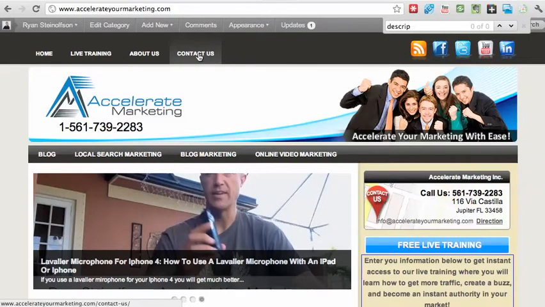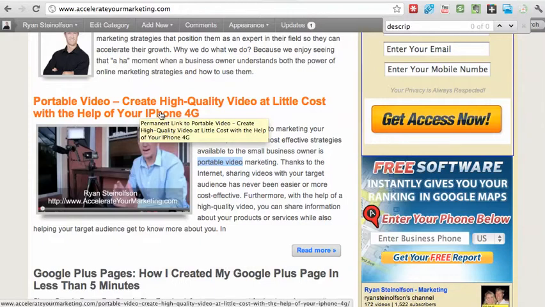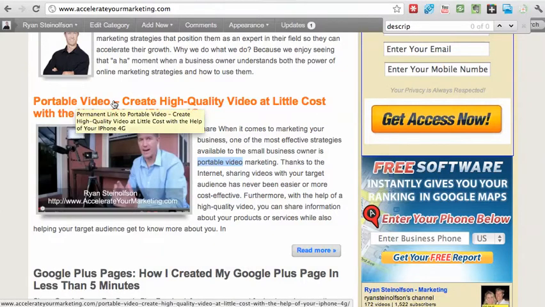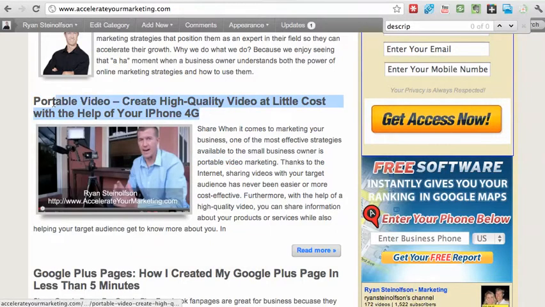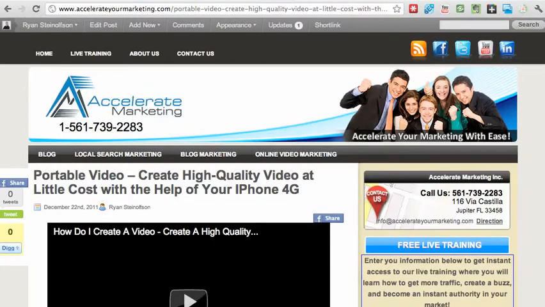If you are targeting a specific keyword for the blog post, then make sure that any backlinks going to this blog post use the keywords portable video in the anchor text. It'll add more value and get you ranked higher when links coming from other websites use that keyword in the anchor text, which are the words that have the link on them. So hopefully that makes sense.